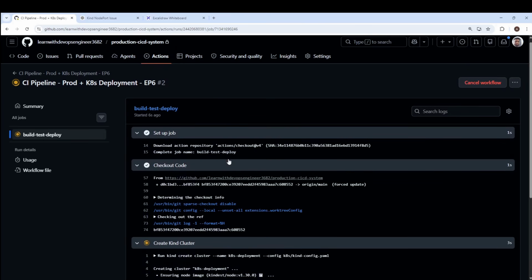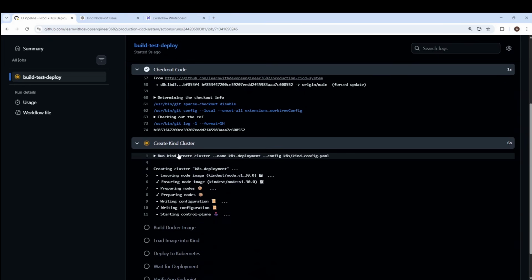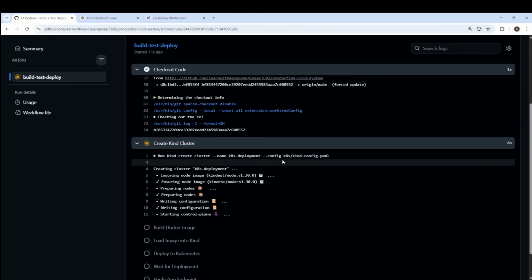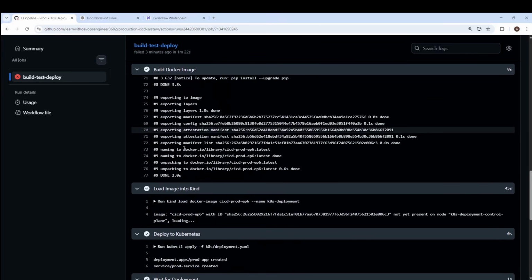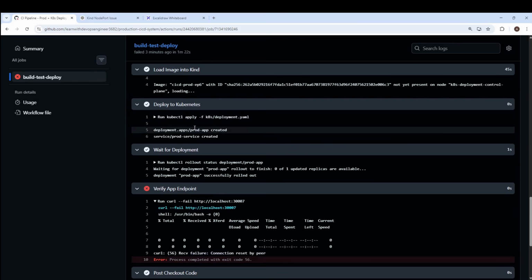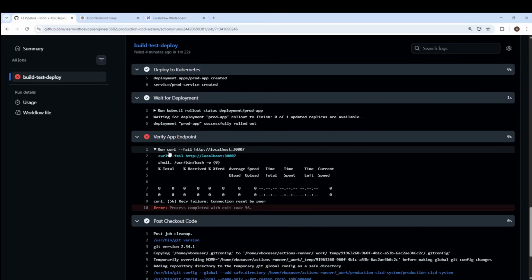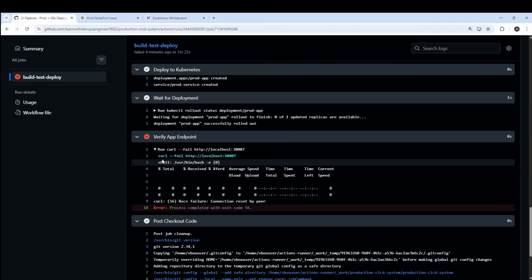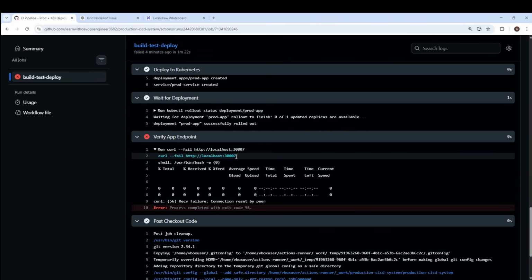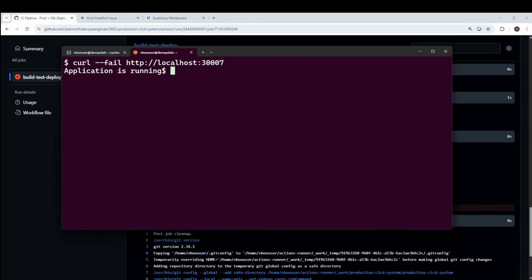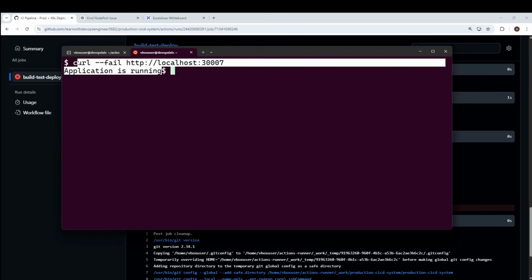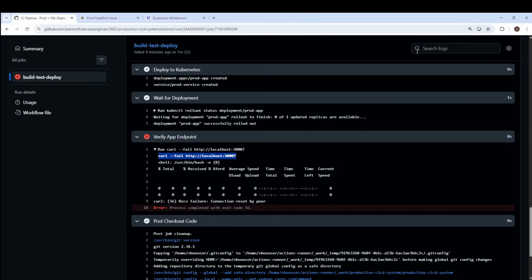So build, test, deploy. It is trying to create the cluster now. Kind create cluster. This step is running fine. Once again, cluster got created, image got loaded successfully, then deployment is also a success, but verification failed. Let's jump back to our virtual machine and try to run this command and see what exactly is happening. Application is running. That means it works. So there is some problem with the pipeline itself.